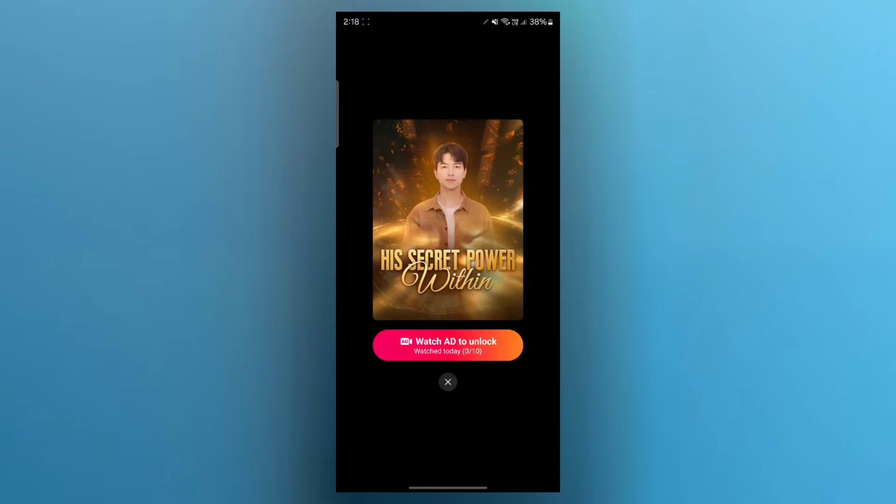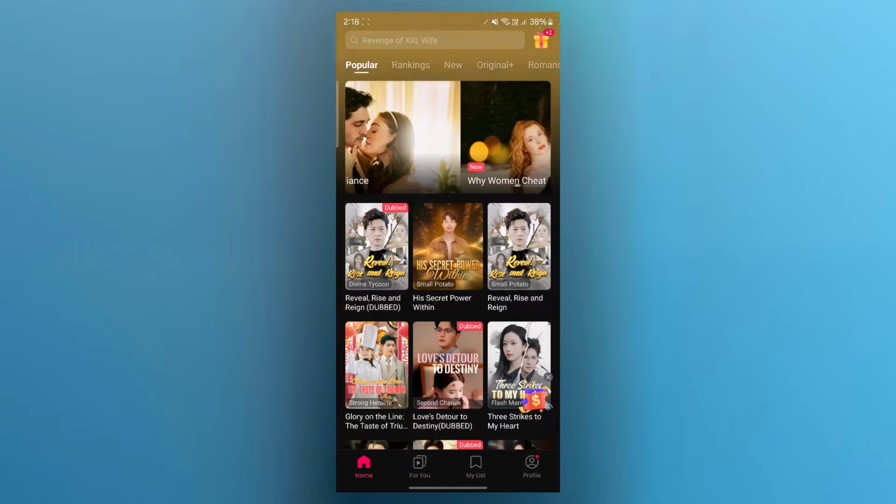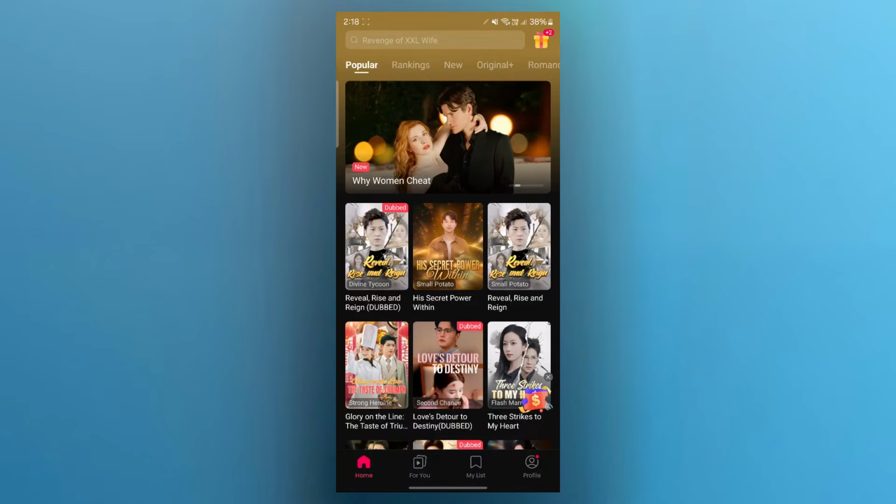We'll have to just click on this cross icon at the top and it will show up an option saying watch ad to unlock. Click on this watch ad to unlock and you can easily unlock 10 free episodes per day by watching ads. So by consistently participating in these activities, you can accumulate enough coins to watch certain dramas without a subscription.